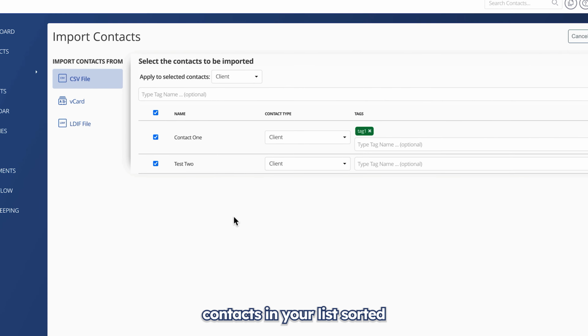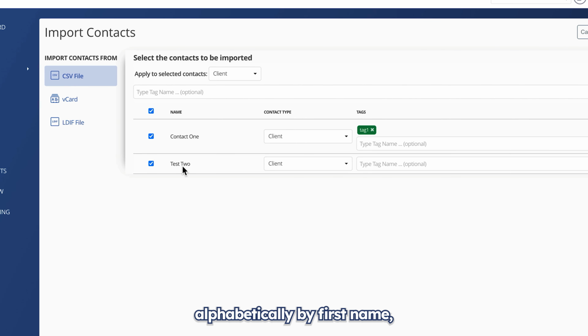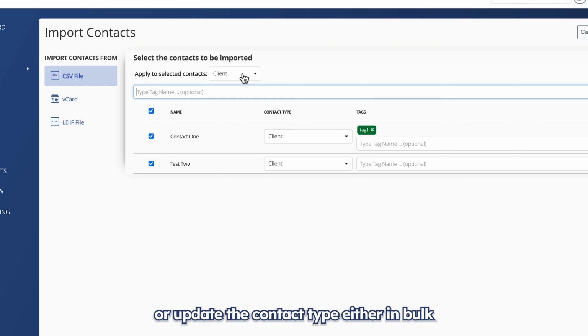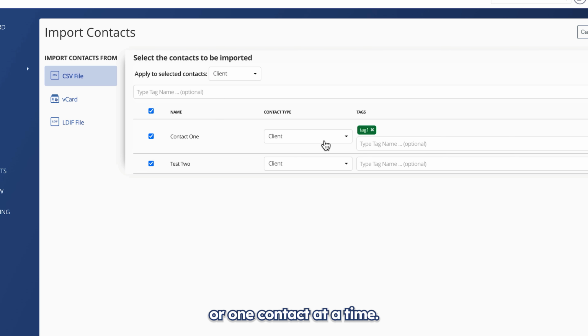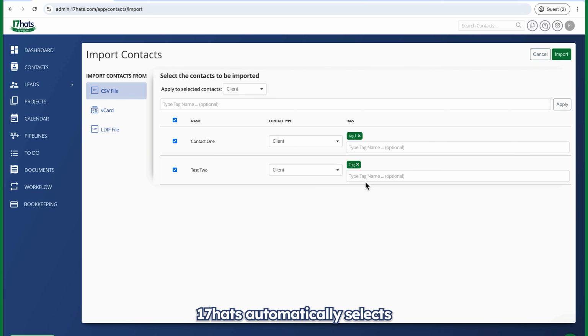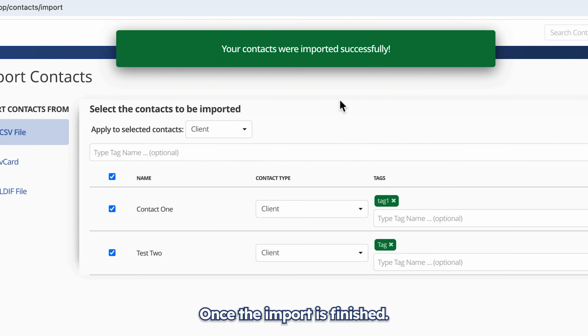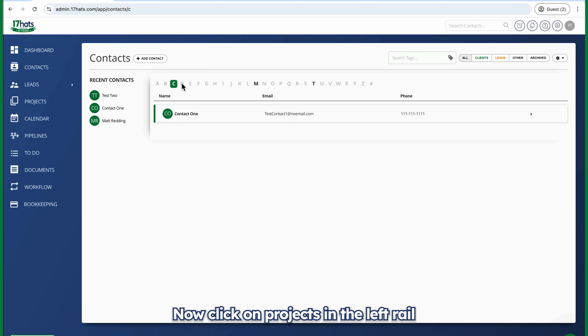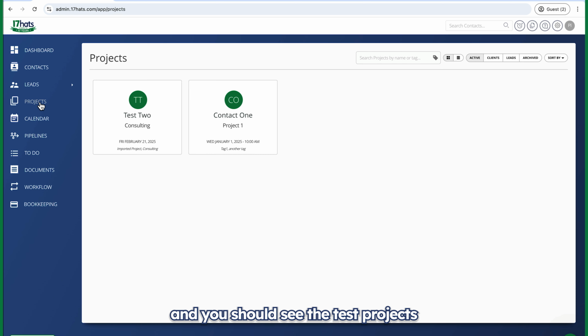Here you'll see all the contacts in your list sorted alphabetically by first name, and you can add any tags you have not already added or update the contact type either in bulk or one contact at a time using the contact type drop-down and tag input field on each contact. 17 Hats automatically selects the checkboxes for all contacts in the list, so if there are any here that you do not want to import, simply uncheck them. Click Import in the upper right of the screen and you will see a confirmation message once the import is finished. Now click on Projects in the left rail and you should see the test projects you just imported.